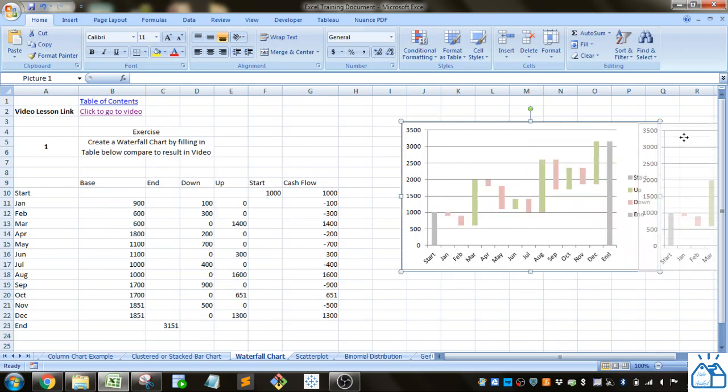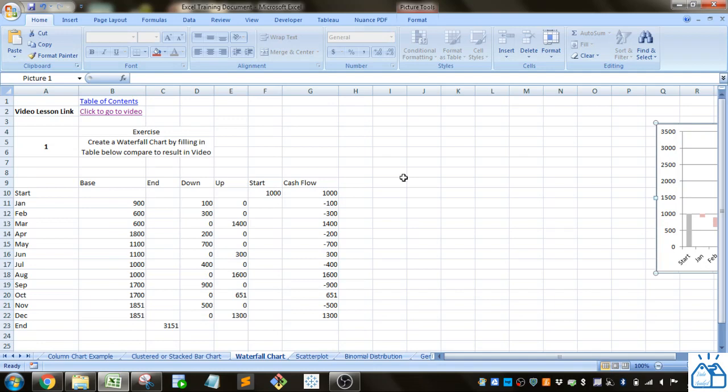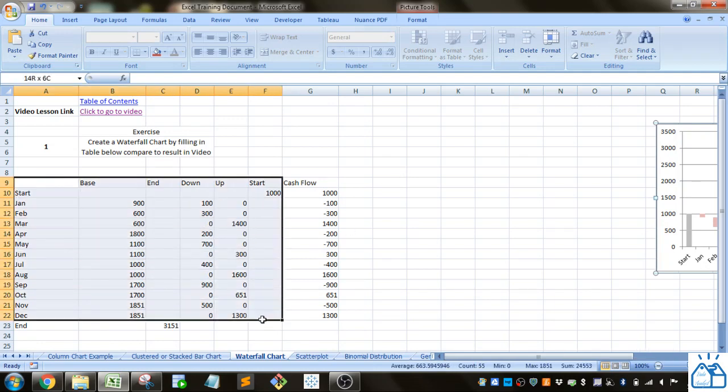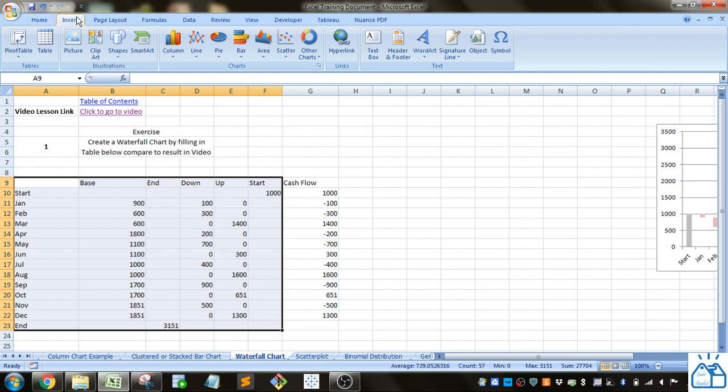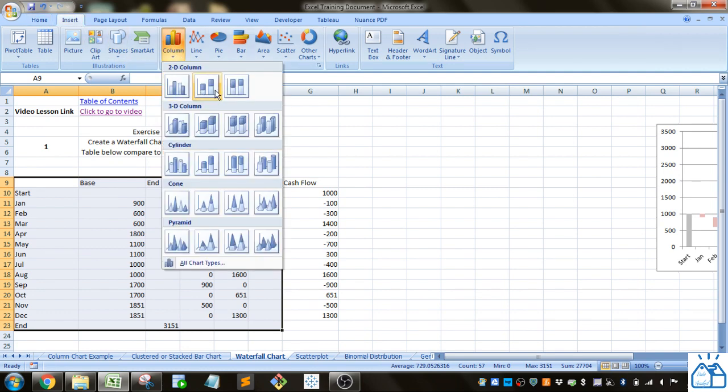I'm going to move this to the side to give us some room. And then I'm going to select the data we need. We don't need this cash flow column with the actual changes data. We just need these columns here. And then we're going to go to Insert, we're going to go to Column, and then we're going to do the stacked column.